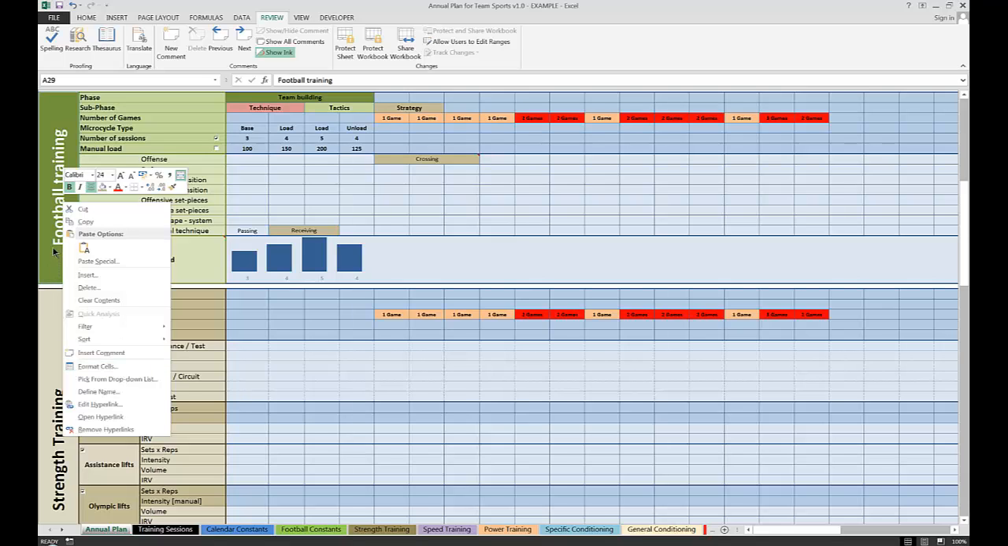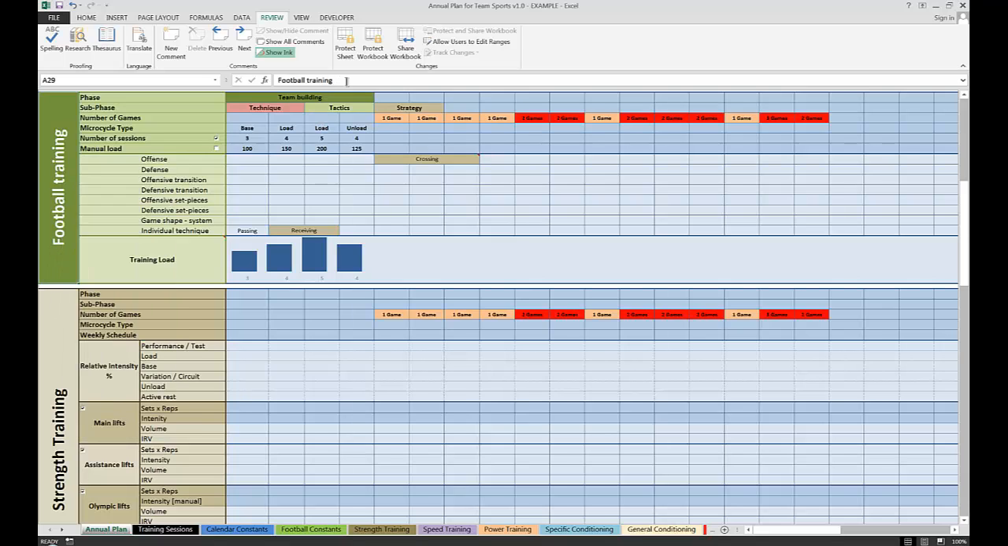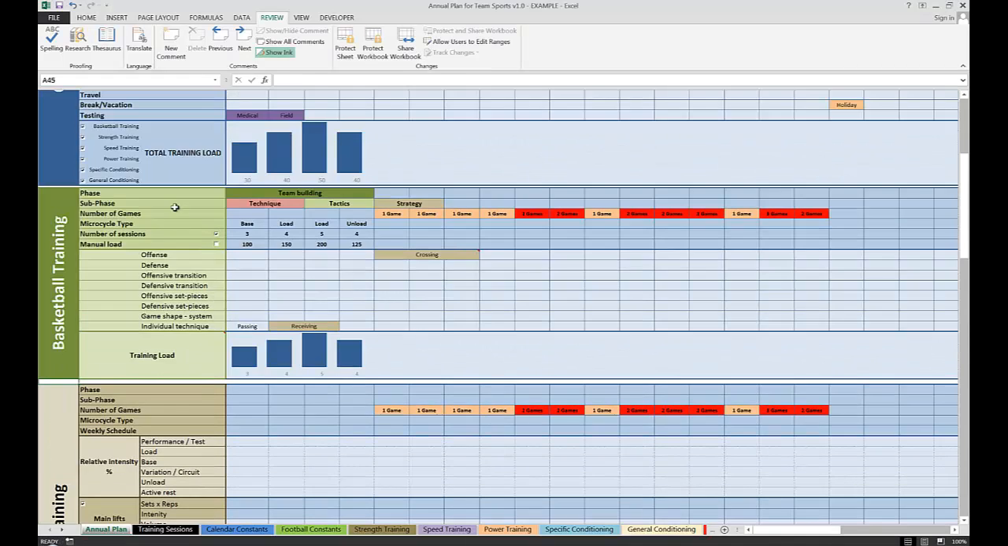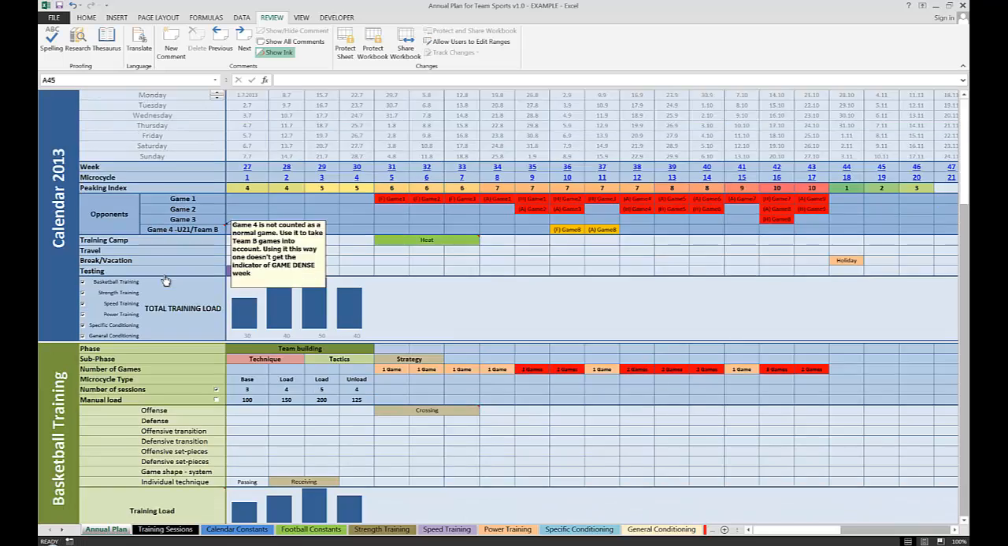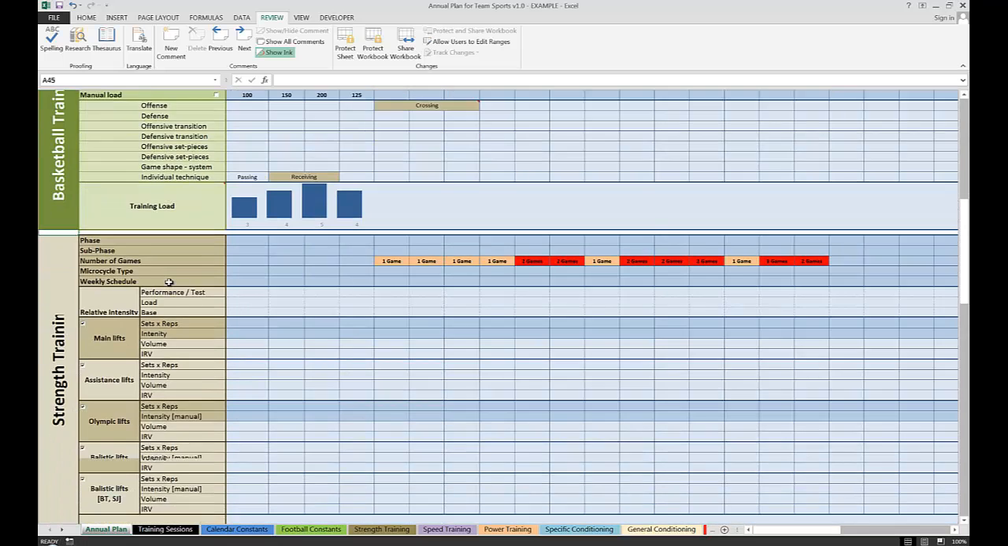You can edit it. Let me just see. Might be Format Cell, or go over here. You can maybe change it to basketball if you're using this sheet for basketball training. Same thing for every other component. Maybe you can add or change, or do whatever you want with the annual plan.